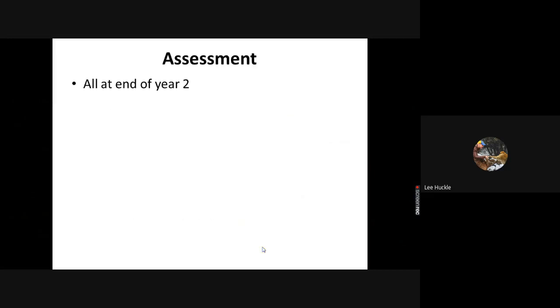So at the end of year 2, at the end of year 13, all of those units studied, plus your fieldwork elements as well, will culminate in some form of assessment. So at the end of year 2, you will have one exam for paper 1, which is the physical paper. That is worth 30% of your final grade. You'll have a second exam for paper 2, the human exam, which is 30% as well.